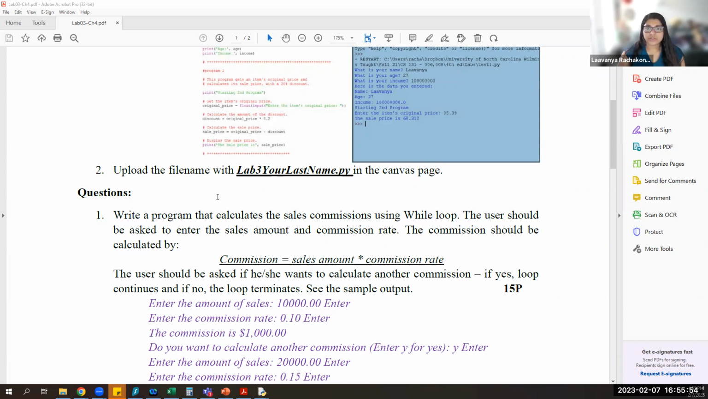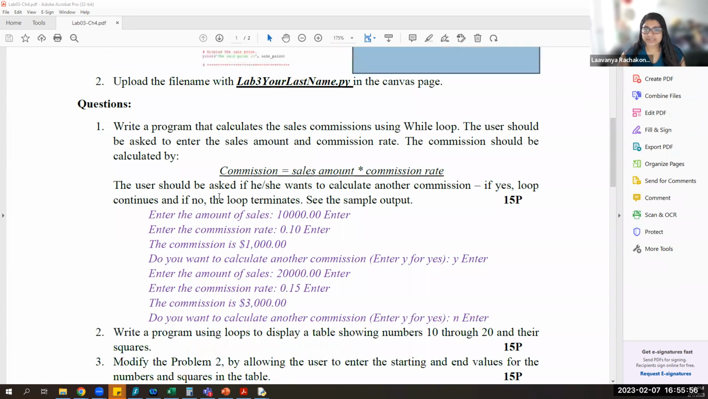Okay. So with that said, let's start with the first program. It says write a program that calculates the sale commission using the while loop. The user should be asked to enter the sales amount and the commission rate. The commission should be calculated by that formula. The user should be asked if he or she wants to calculate for another commission. If yes, the loop should continue. If no, the loop should terminate. See the sample output. Okay, we have already seen the same problem in the lectures.